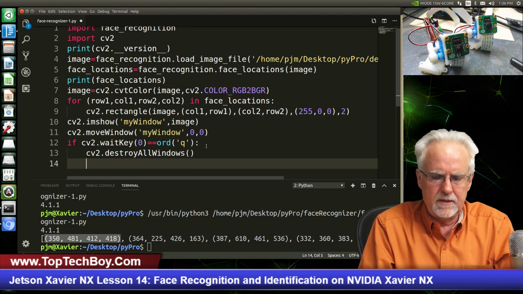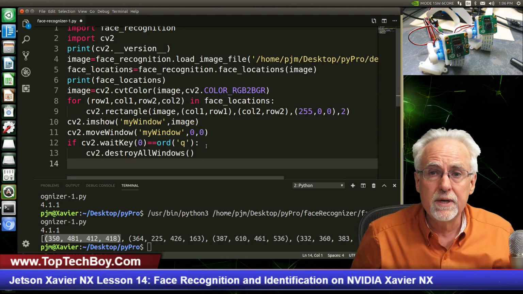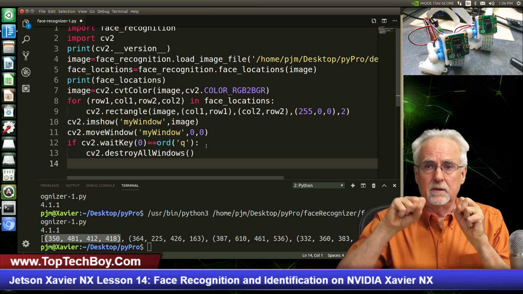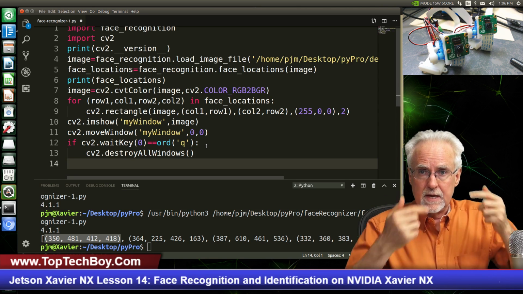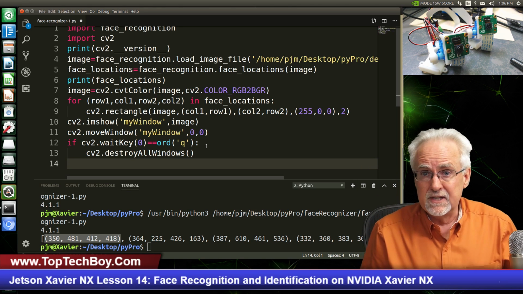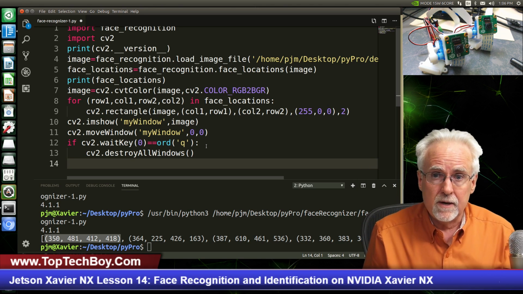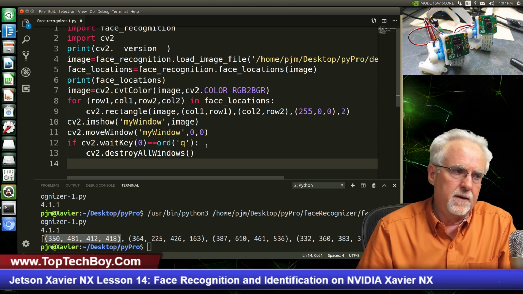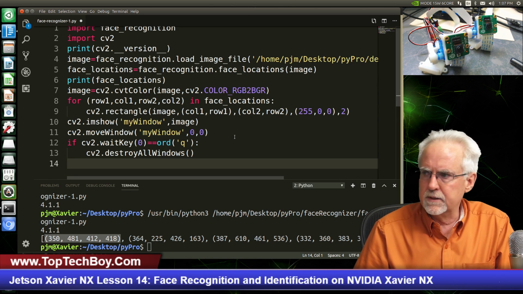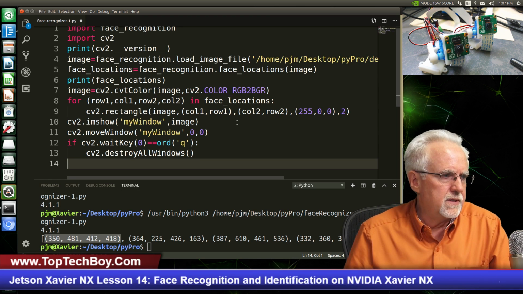So that, I think, should be a good program. So what are we expecting? We're expecting it to load that picture. We're expecting it to find all the faces and then just draw a box around the face. Now, it's not going to try to figure out who they are. It's just going to try to figure out if there are people in the picture or not. So that looks pretty good. Let's go ahead and run this and see what happens.